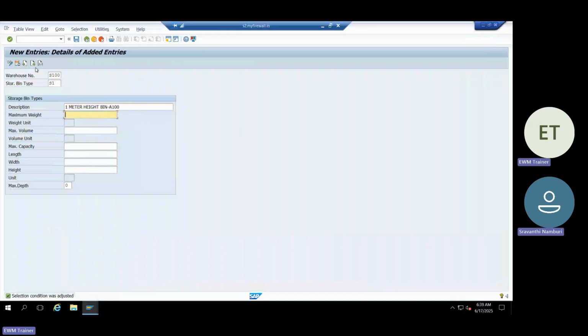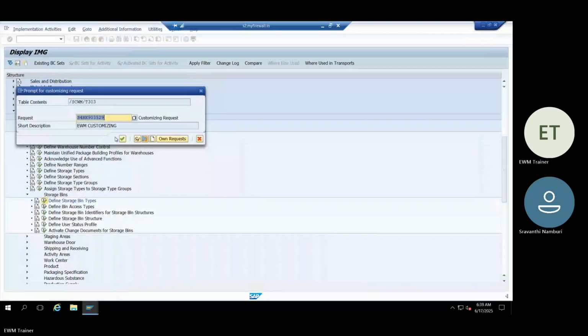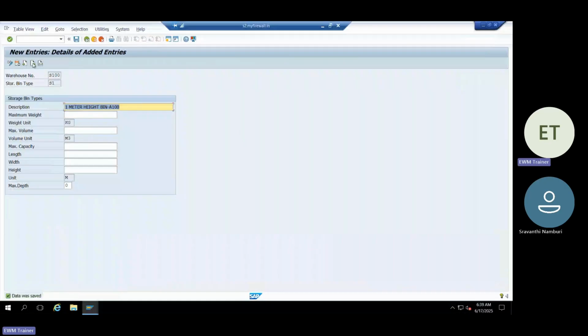I'm going to enter the storage bin type as S1 and save this. S2 is a 2 meter height bin, and the number is 100. Enter, save this.